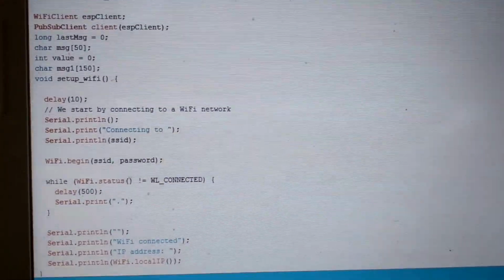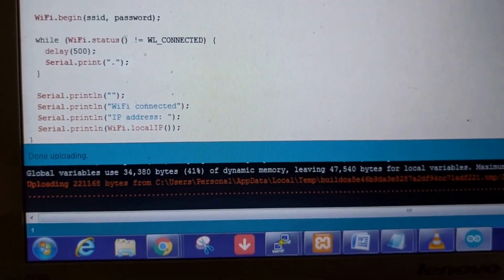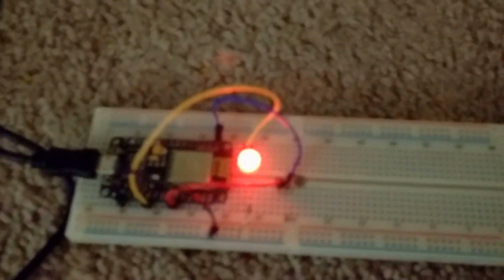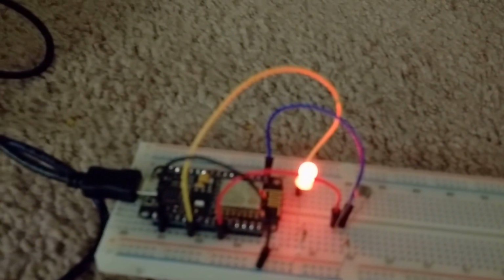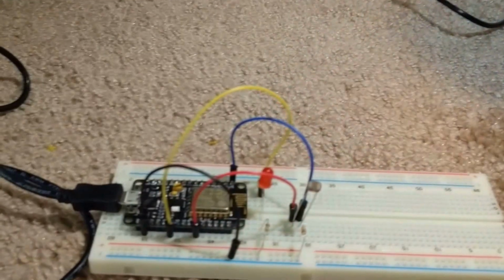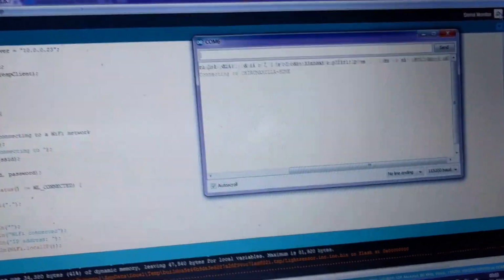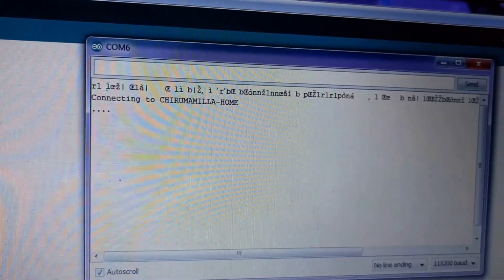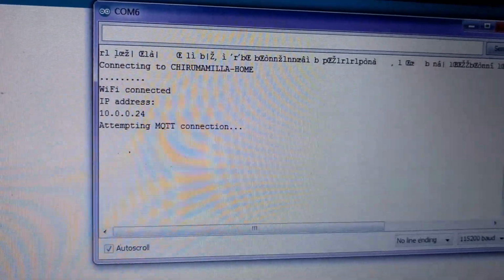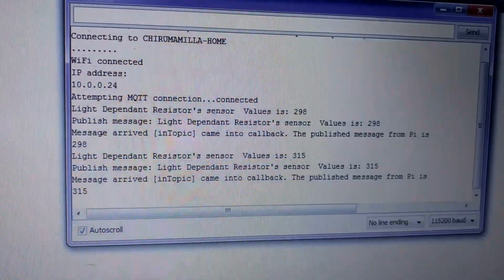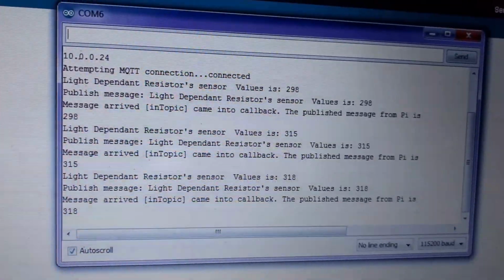Once we are ready with the code, just upload the code onto the NodeMCU board. Once the uploading is done, open the serial monitor. You can see the NodeMCU is trying to connect to the Wi-Fi. Wi-Fi is connected and it is trying to get the MQTT connection. Once the connection is established, it reads the values.